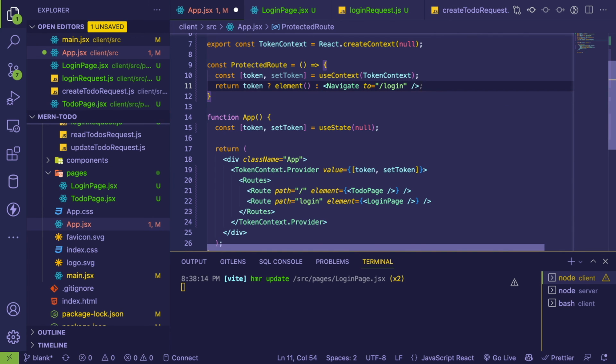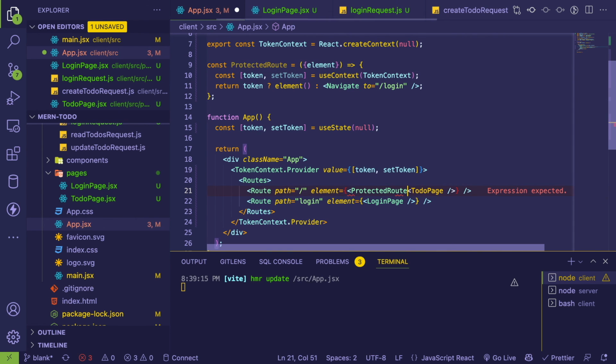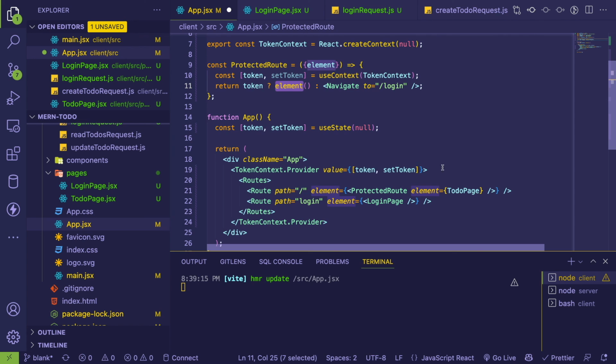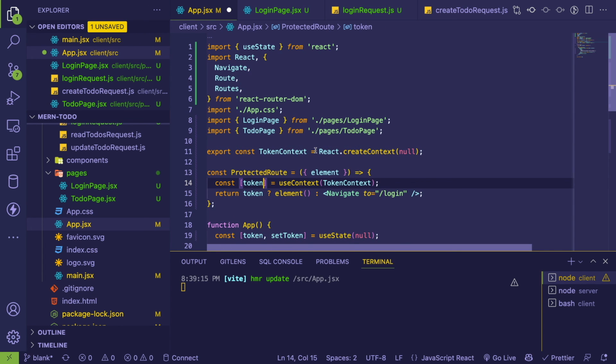I'm going to explain what I'm doing here. Element is going to be a prop that we pass in. So on the to-do page, we are going to say element protected route element of to-do page like this. We invoke that and return that to-do page if token was set. But if token wasn't set, we need to use React Router. This navigate component is built into React Router to force the page to change to whatever you want whenever this renders.